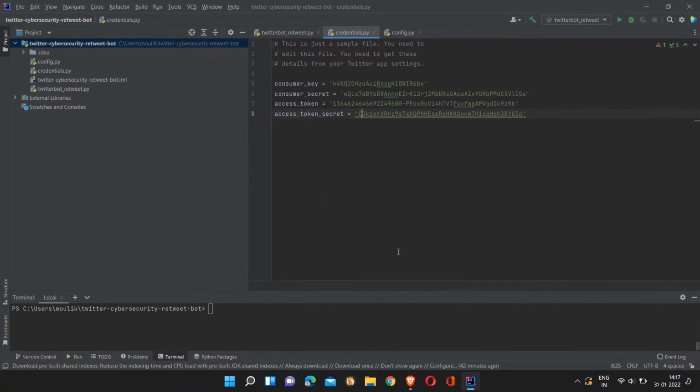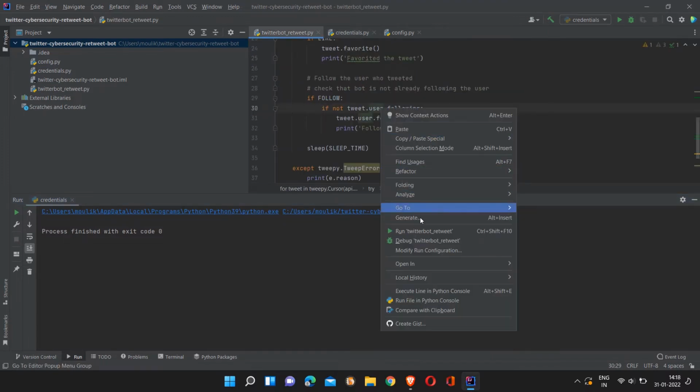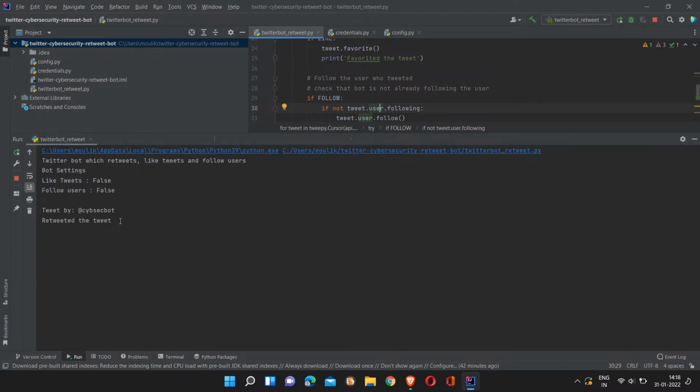So let us run it. So it is working, and let us go to the Twitter retweet bot, the main py. So it should work. So it is working very well. You can see that it has retweeted something. So that is really crazy. So let us stop it.